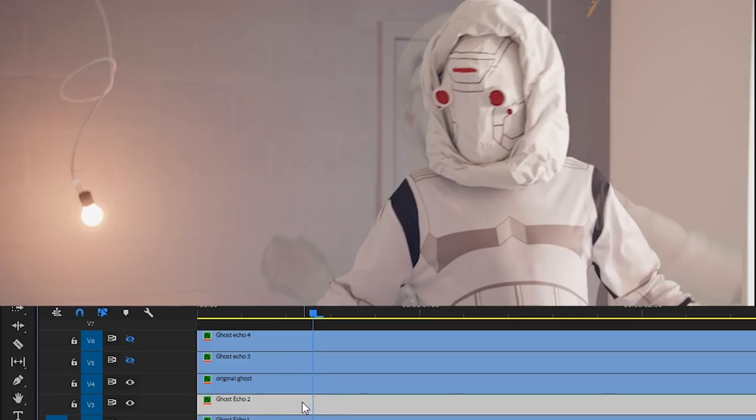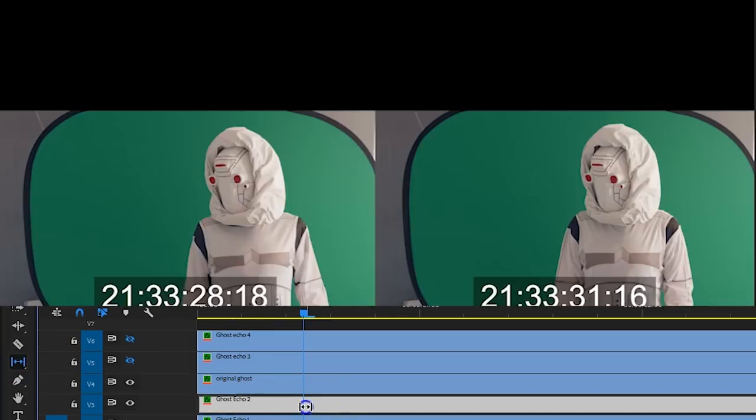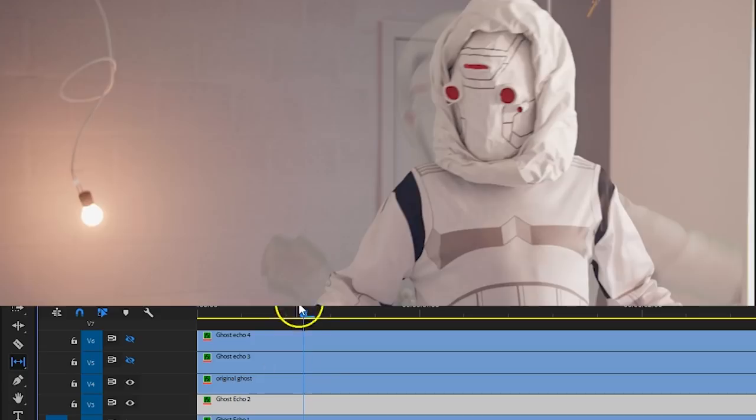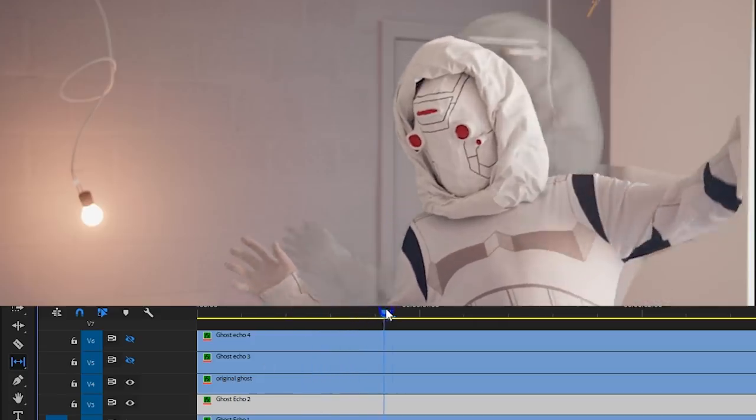And you can easily change the time position of your clips with the slip tool in Premiere Pro. Simply drag your clip to the left or to the right to change its in and out point without moving the clip around in your timeline.